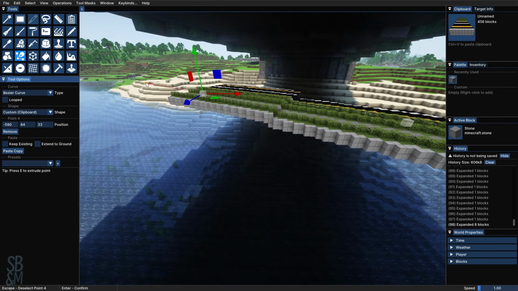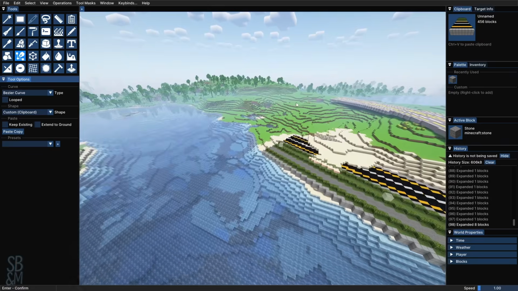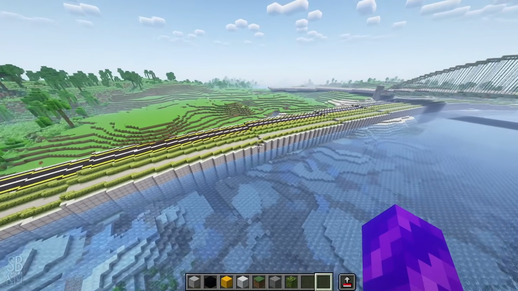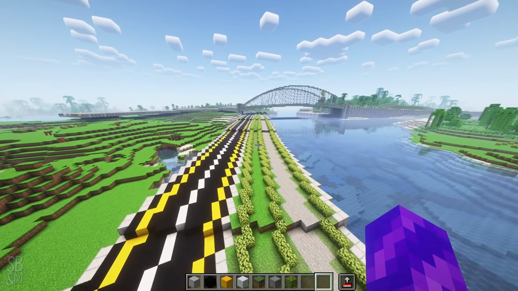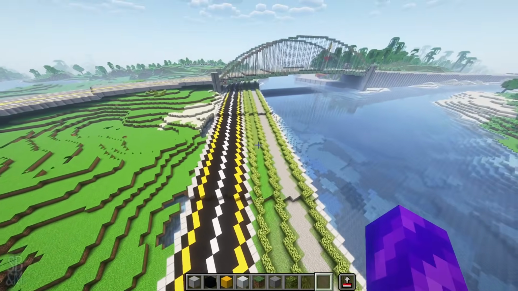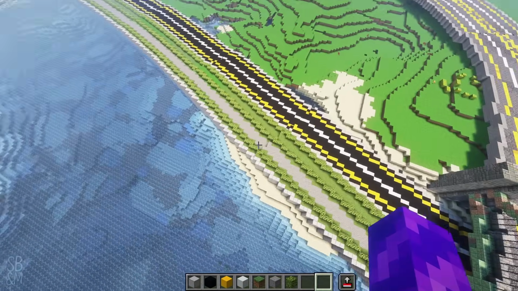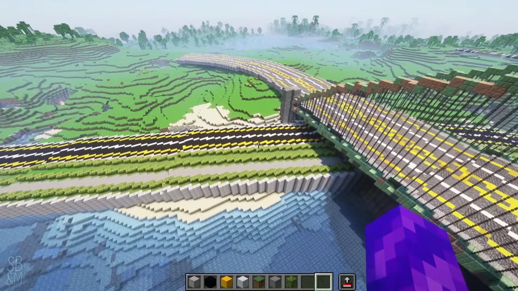We can just start drawing in our road. This is such an amazing tool. Okay, so there we go. We've got the entire path in place now. I think it's looking quite good. And you can see exactly what I meant with the road. And then we've got this kind of cycle path as well. It just looks very clean.